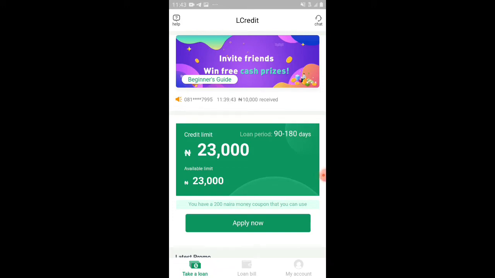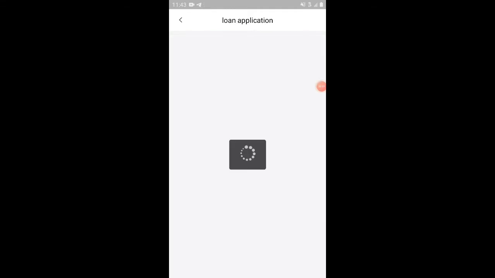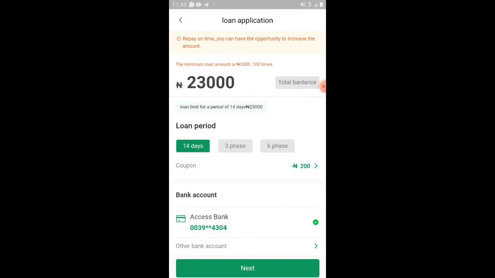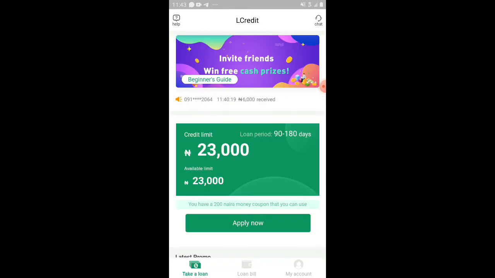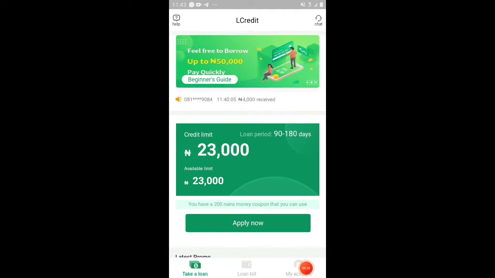So if you want to withdraw your money from this L credit, this is a live withdrawal that I'm showing you right now. You don't need to apply for a loan again. The first time you applied for the loan, but this time you are not applying for the loan again. Can you see it? You don't need to apply for anything again. All you need to do is just come down to my account. Don't apply for anything.